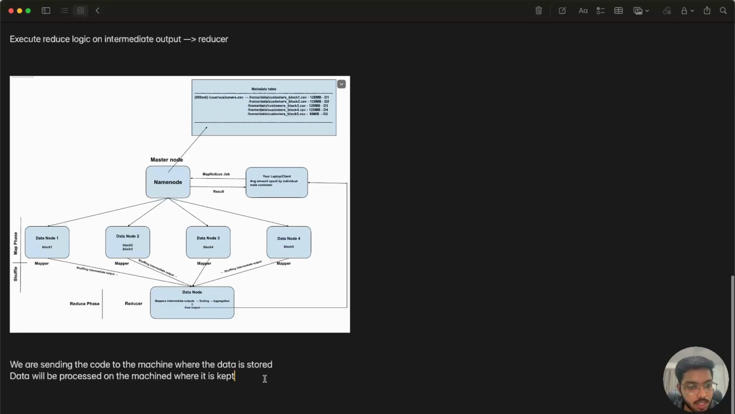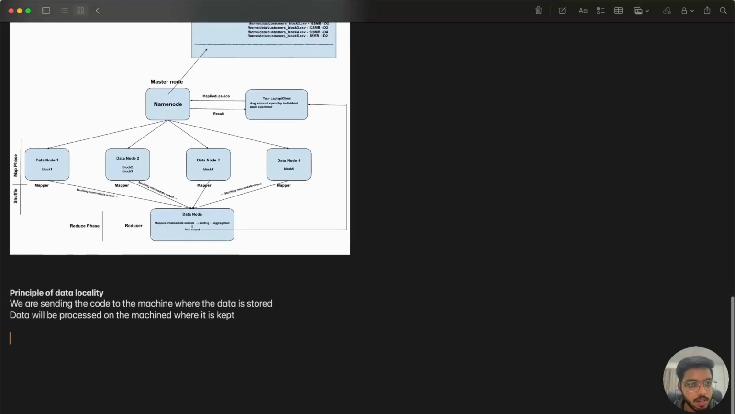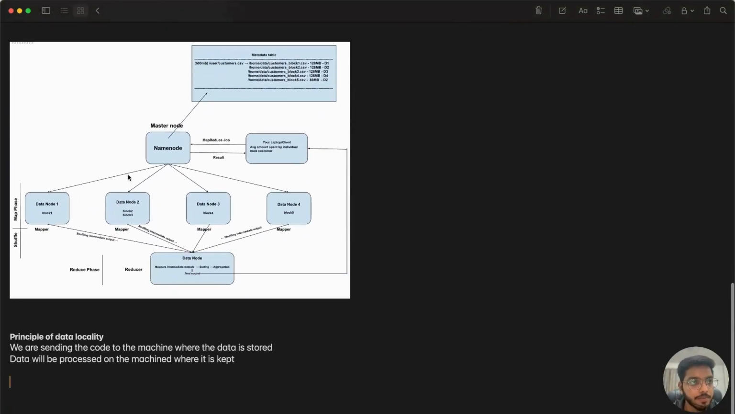So this is basically what we call the principle of data locality. Okay, so this is about the principle of data locality.